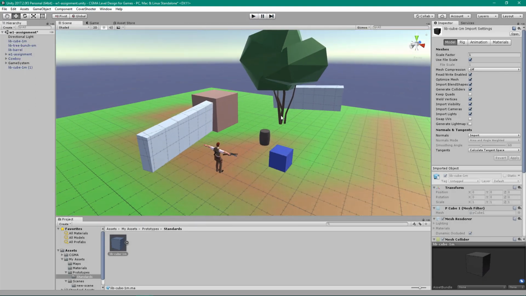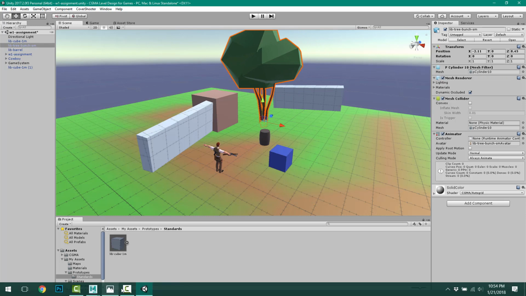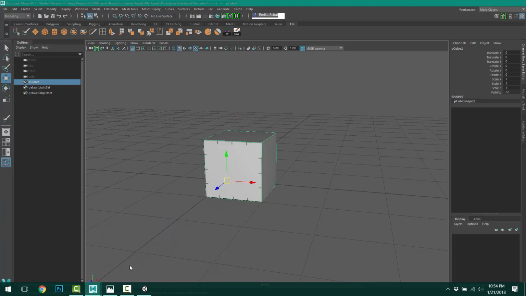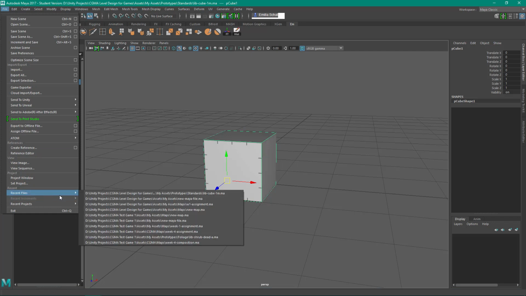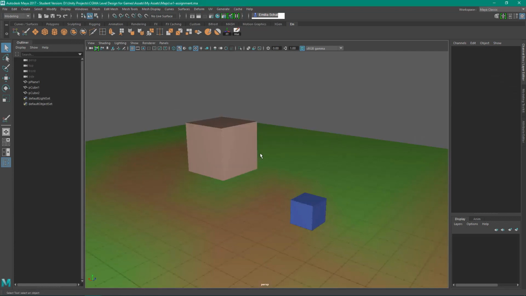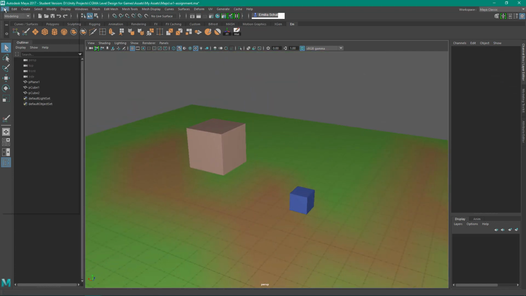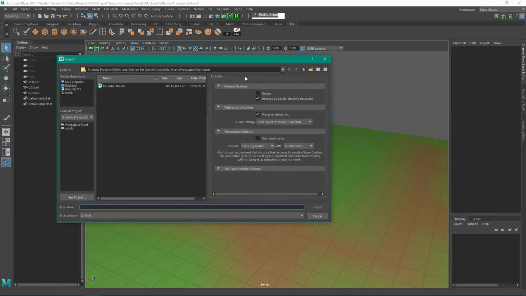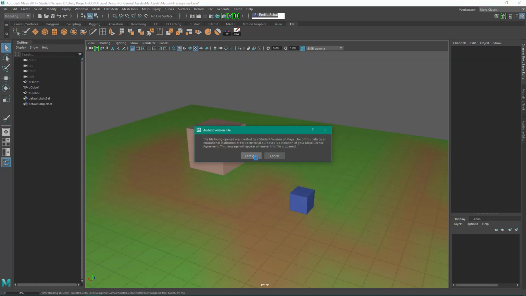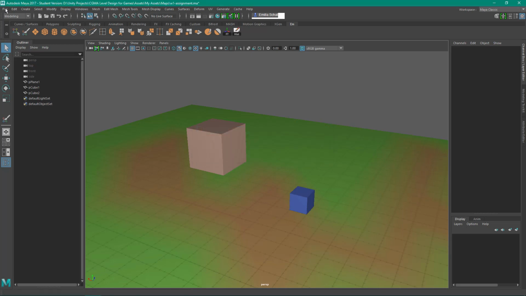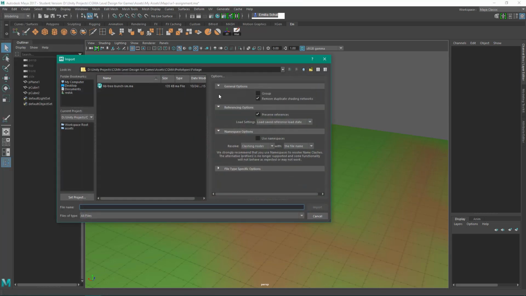Now, if you really wanted to, there's another way that you could use prototypes. So let's just open up that scene again. One assignment. Here we go. Now, what if I went in and imported CGMA, prototypes, foliage, that tree. Let's see, hold on a second. I wanted to make sure that I had things set up.